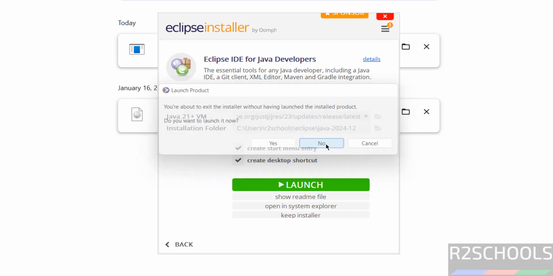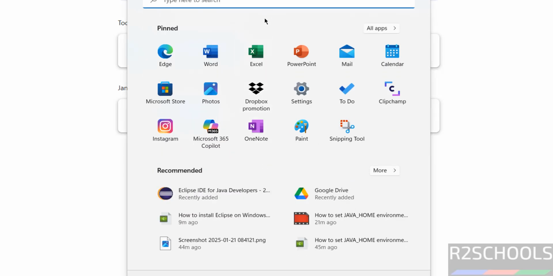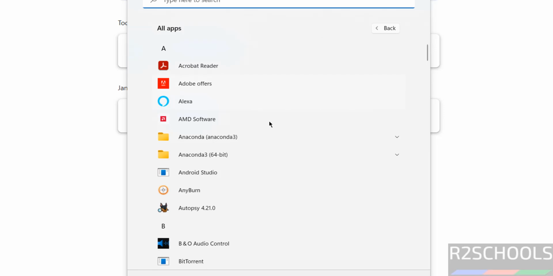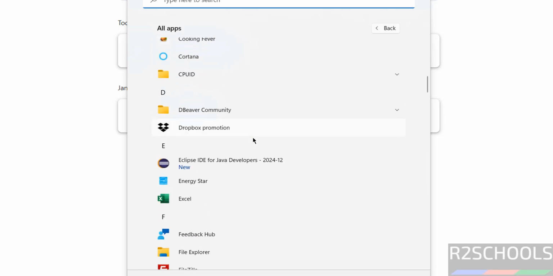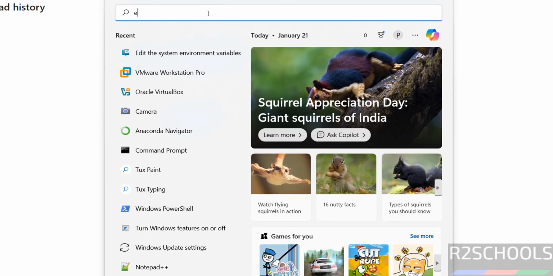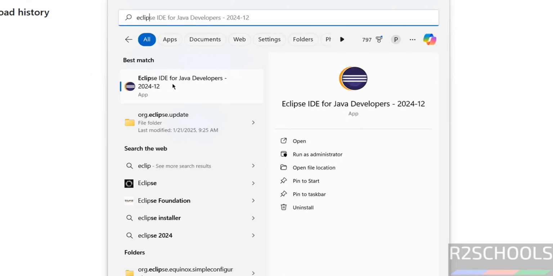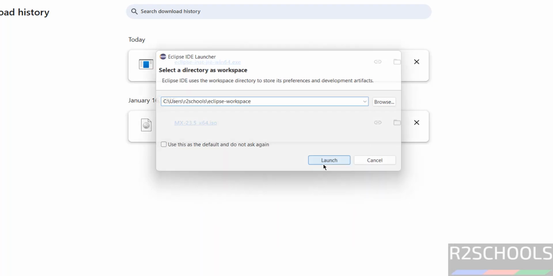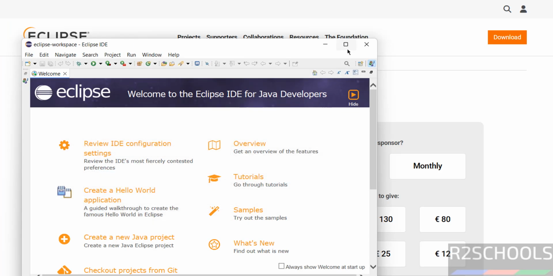Close it. Then go to, see here we have the Eclipse IDE for Java developers. Or click on all applications, go to the folder that starts with Eclipse. See here we have the Eclipse IDE for Java developers. Click on it or search for Eclipse. See here we have the Eclipse. Click on run as admin or open, or just click on it. Click on launch. Cancel this one.